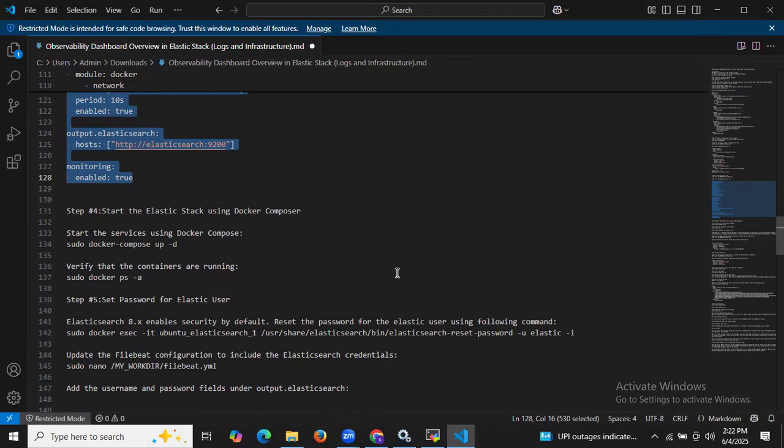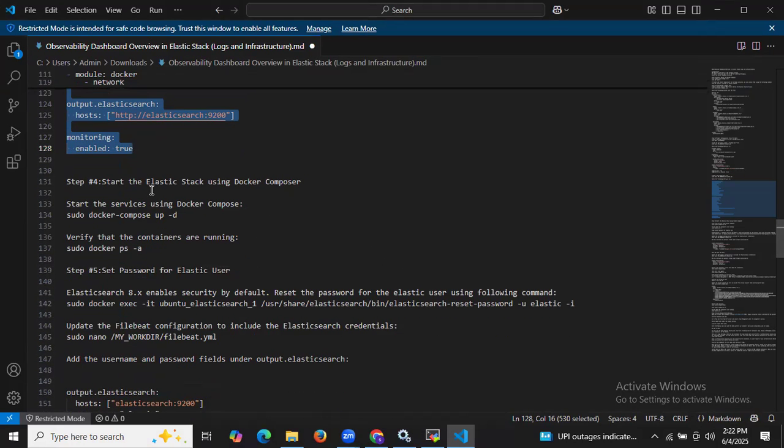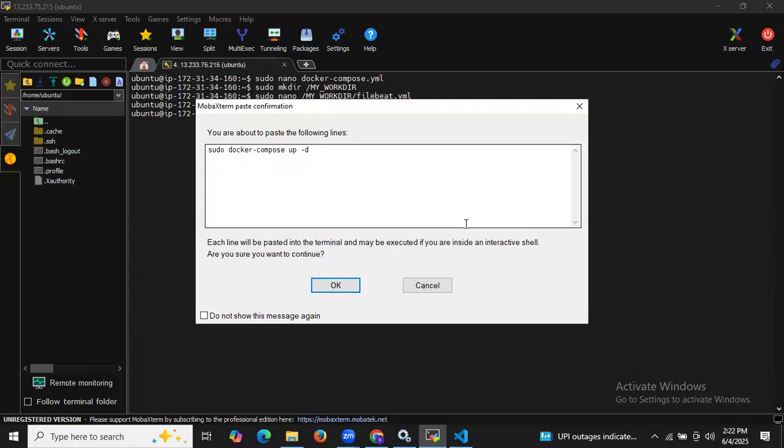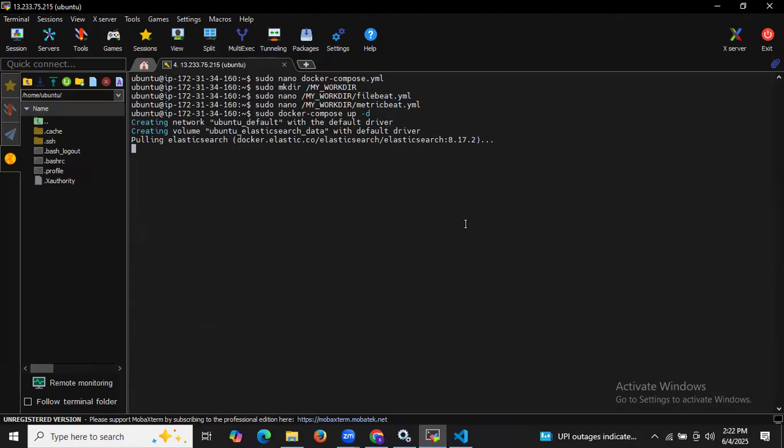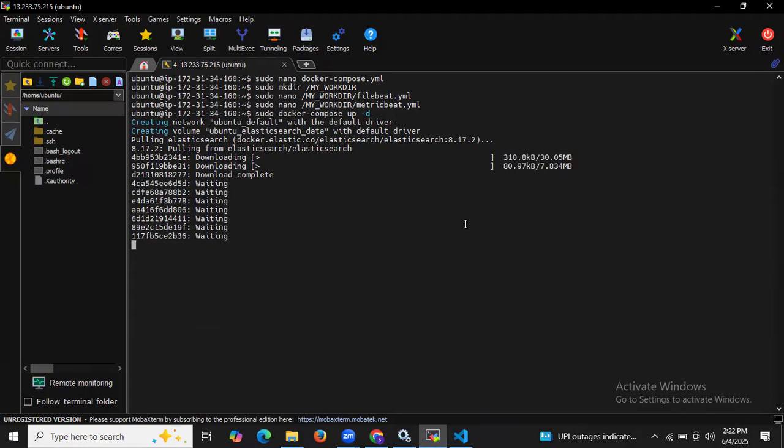Now after that, the next step is to start the Elastic Stack using Docker Compose. So let's start the services using Docker Compose. The command is sudo docker compose up -d. So let's start. It takes a few seconds to start.